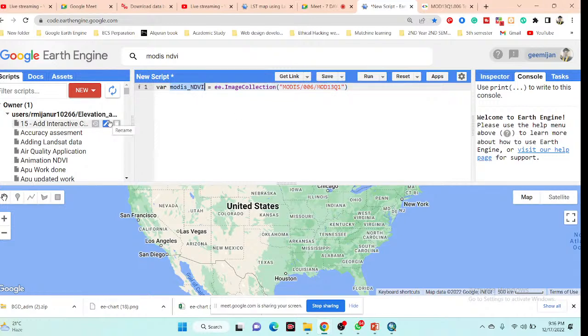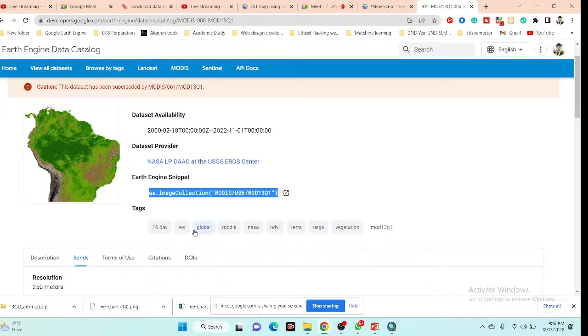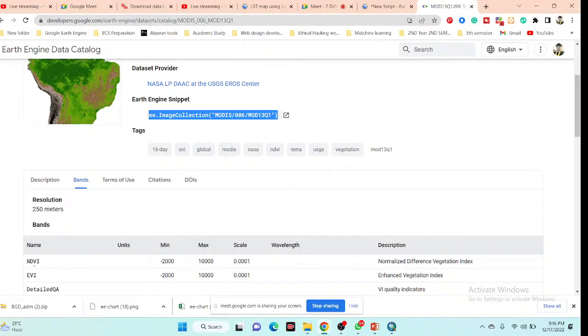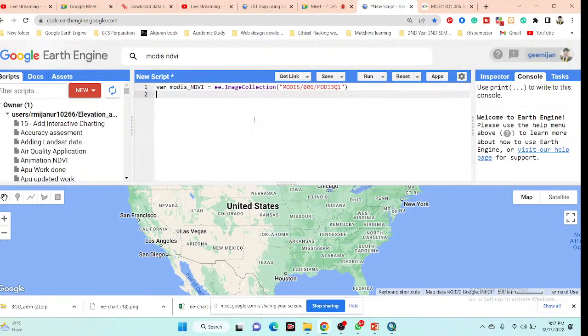You can see this data set has two bands, the NDVI band and the EVI band. I want to work with the NDVI, so you need to select the band. I simply take another variable and put the variable name, suppose NDVI, any variable name. This image collection is stored in a variable named modisNDVI. I simply copy this variable name and paste it here.